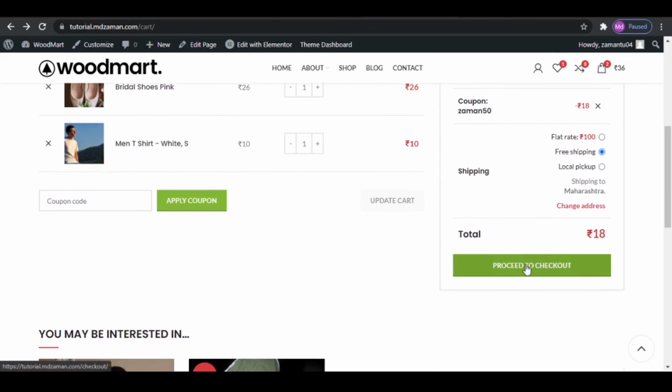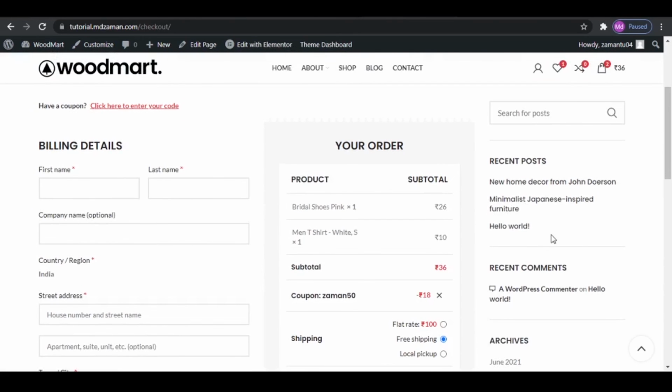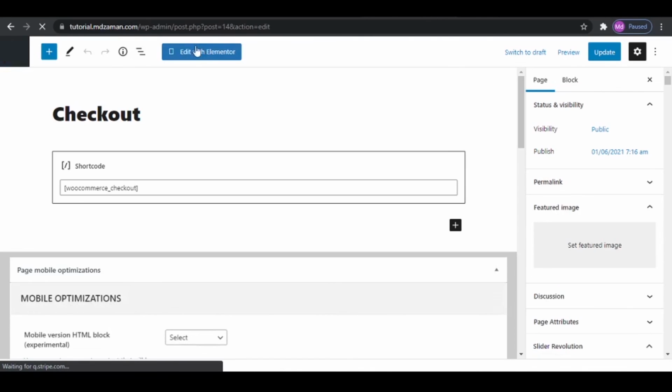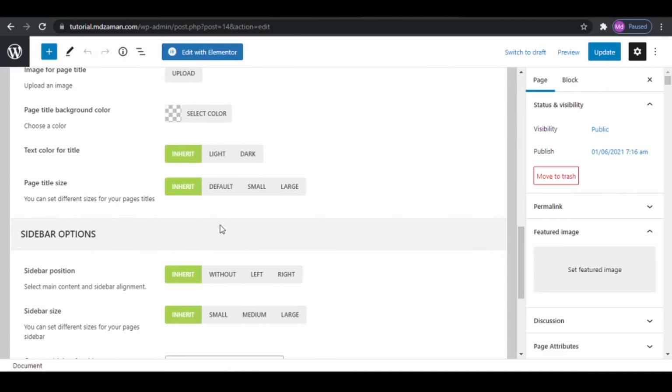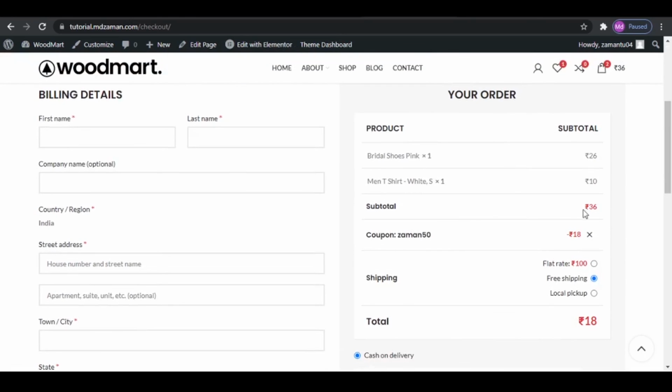Now let's scroll down and click on proceed to checkout. And let's find out if everything looks good over here as well. And again, we have a sidebar over here. So let us first get rid of the sidebar by clicking on edit page. And now we'll scroll down again. And for the sidebar, we'll click on without, click on update, and let us get back to our page. Alright, so our sidebar has been removed and we are getting the same total over here.